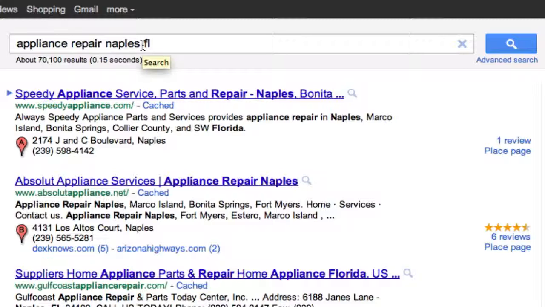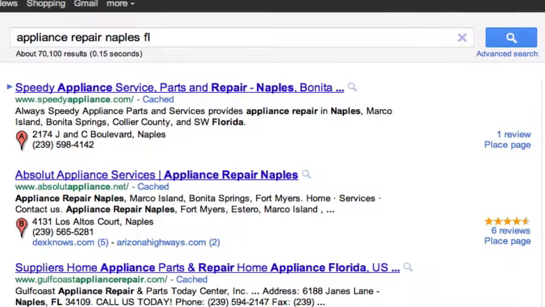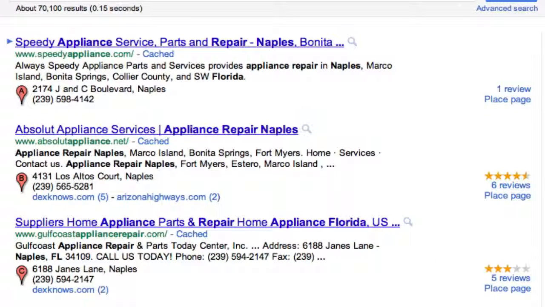Now, you're going to find if you're an appliance company in Atlanta, the results are very different than they are as an appliance company in Naples. You're going to find if you're a rental car company in Naples, the results are going to be very different than if you're an appliance company in Naples. So let's look at these results, and I want you to notice a couple of things.